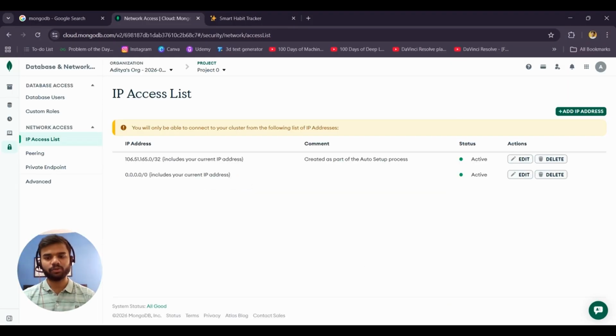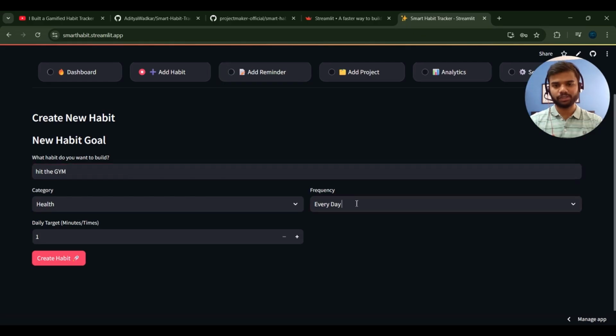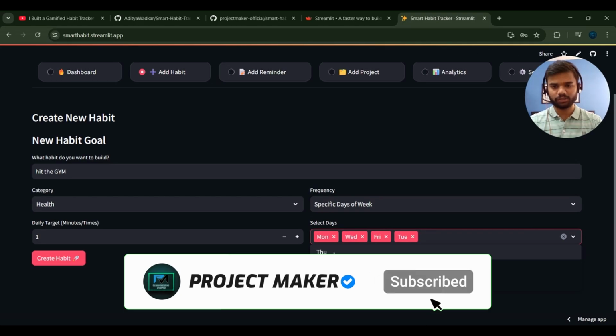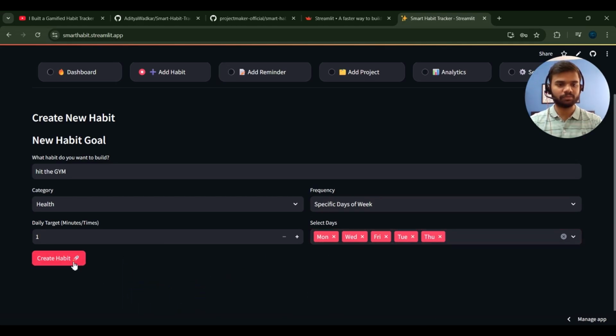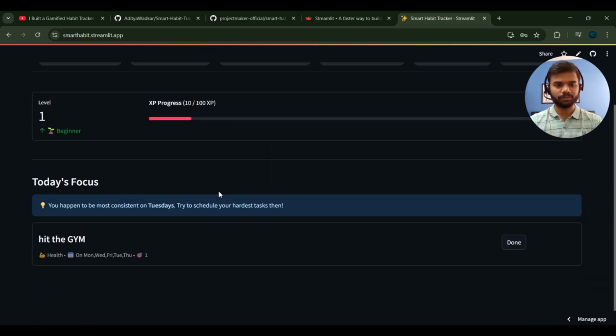So now let's try to create a habit once more. I will create a new habit. Let's say, hit the gym, and I would like to go to the gym 5 days a week. So I will set specific days: Monday, Wednesday, Friday. I will simply add Tuesday, Thursday. So these are 5 days of the week, and I will simply hit create habit and go to the dashboard.